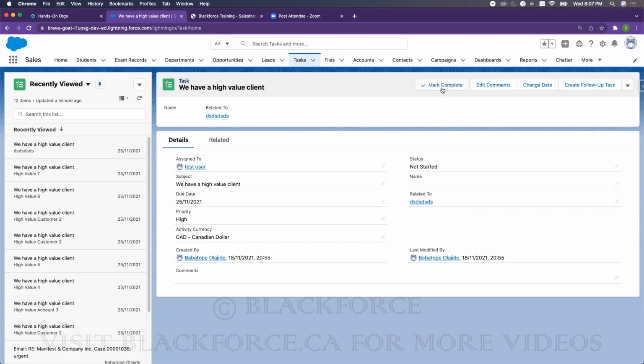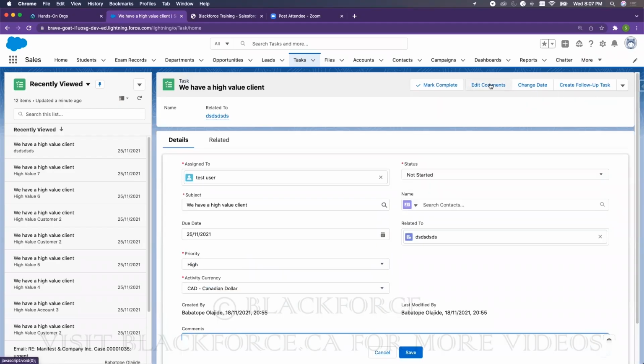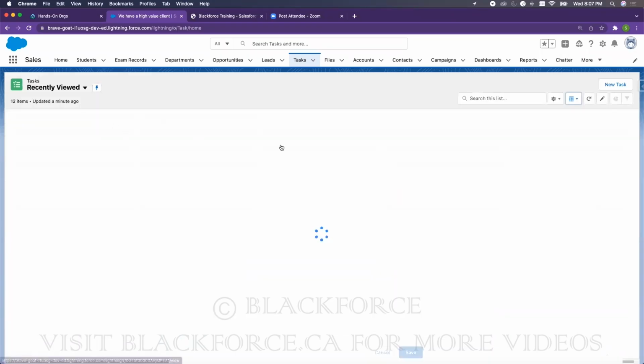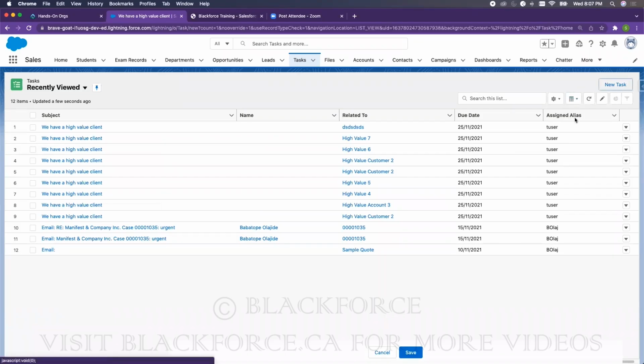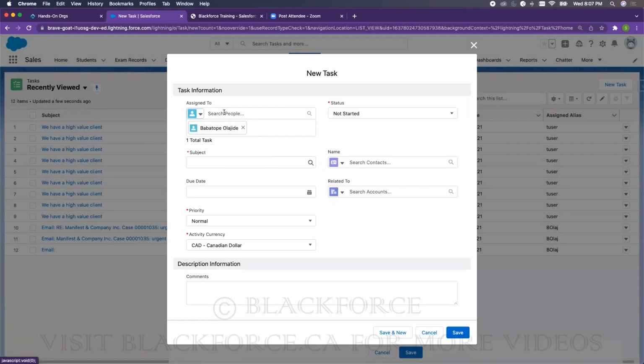As you can see, you can mark a task as complete, you can change the dates, and you can create a follow-up task. You can also make comments and edit the comment. You see the task view this way, and you can change this to a tabular view, just like we have for all other objects. Anytime you see something you don't like, you can change the view. Always remember that.